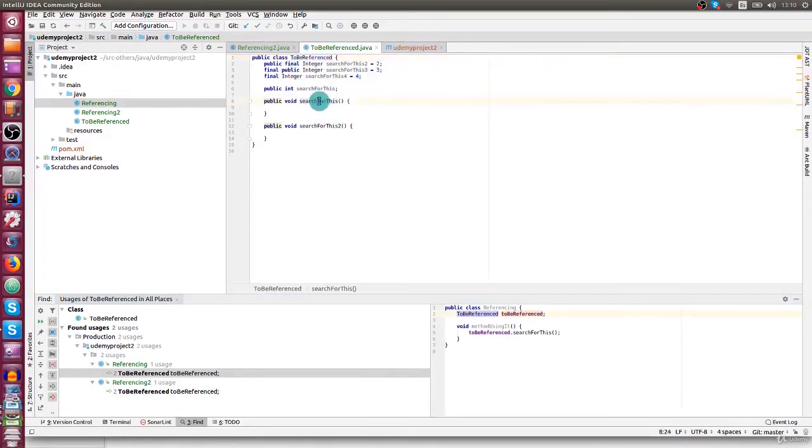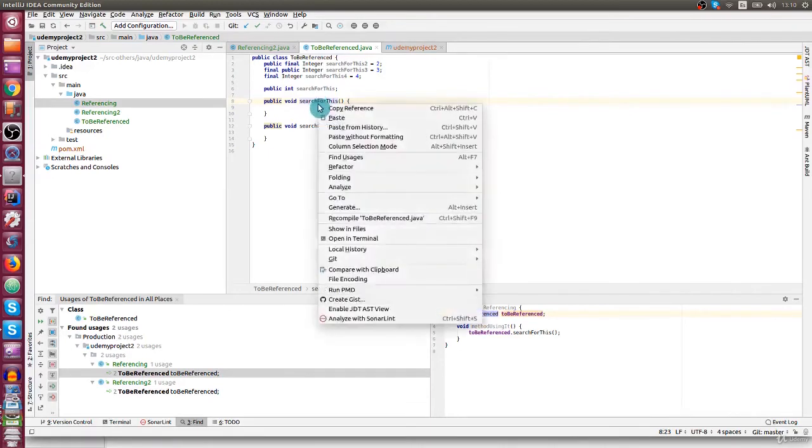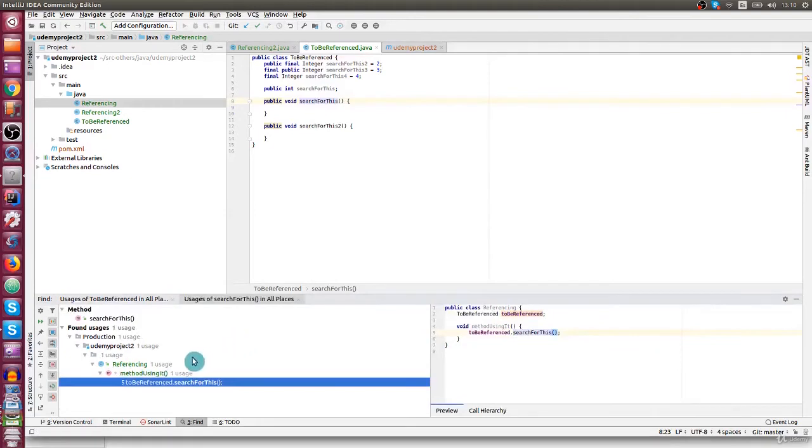As we said, we can perform this very same thing over methods or over fields. As we can see here, we are only looking for class references, so the usage of this method is not showing up in here. If I search for the usages of this method, only one usage shows up, because this method is only used in one of the classes. The other one is using a different one, this one.